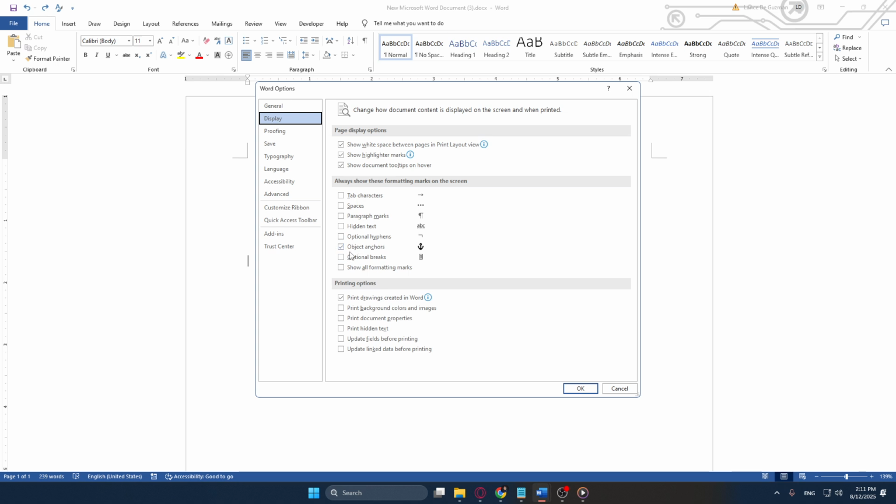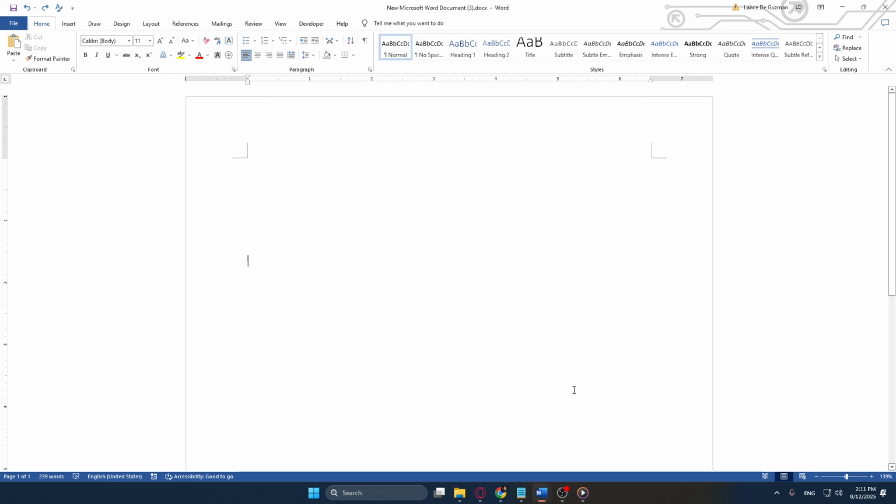If you wish to hide these object anchors, simply click on the checkbox to uncheck it. This action will remove the check mark, thereby hiding the object anchors from your view. Once you've made this change, it's important to save your new settings, so go ahead and click the OK button at the bottom of the Word Options window. This confirms your changes and applies them to your Word document.